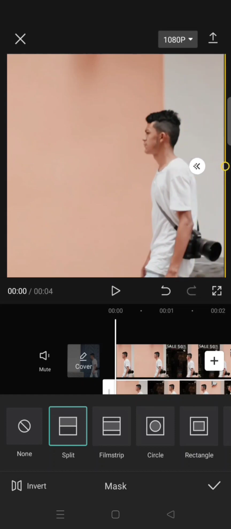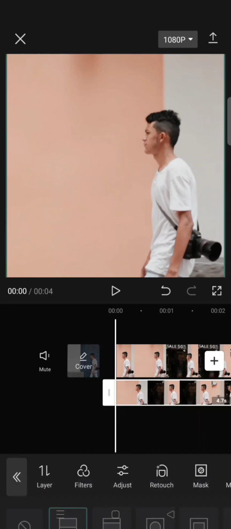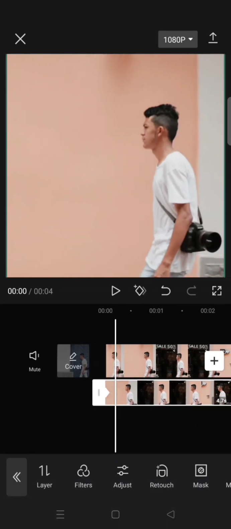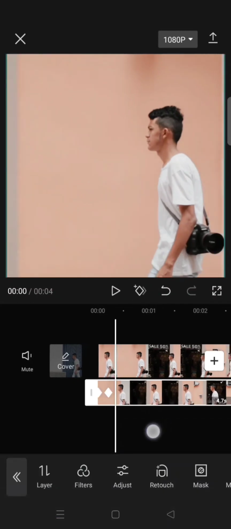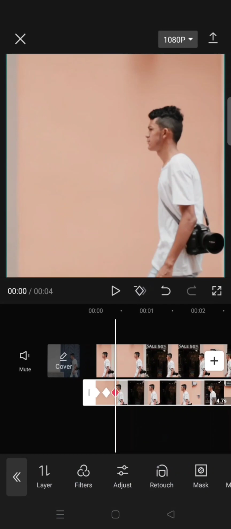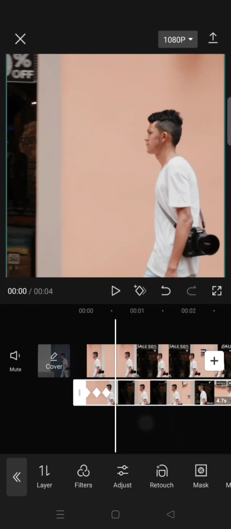So in here, okay, click on the check icon, move forward a bit and add another keyframe and go to mask again and choose split. Okay, so you need to do this repeatedly until the object or the person moves a little in the video.